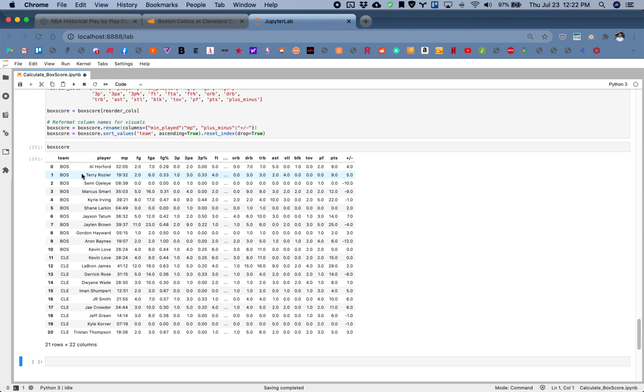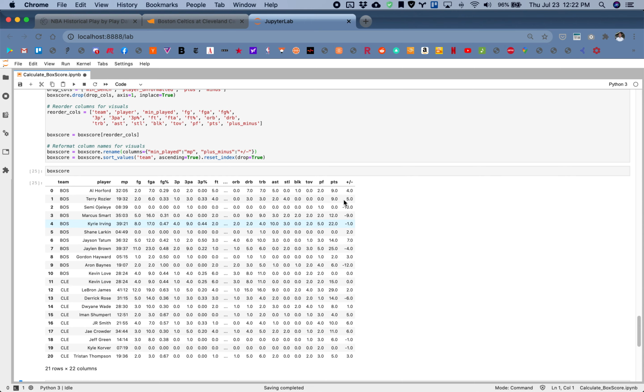This is the box score compiled from NBA play-by-play data. It shows the team, the player, minutes played, field goals attempted, the percentage on field goals, three-pointers attempted, that 3-point percentage, free throws. This gets cut off here, but we have the rebounds, the total rebounds, assists, steals, blocks, turnovers, fouls, points, and plus minus right here.